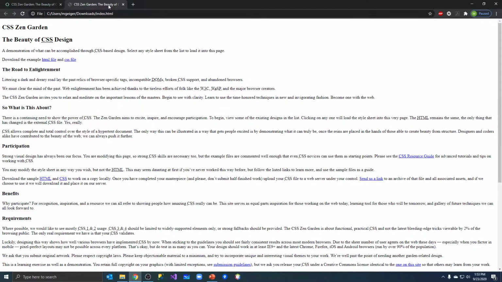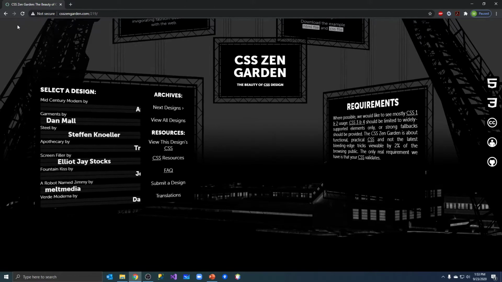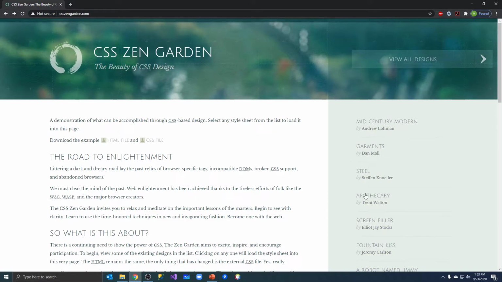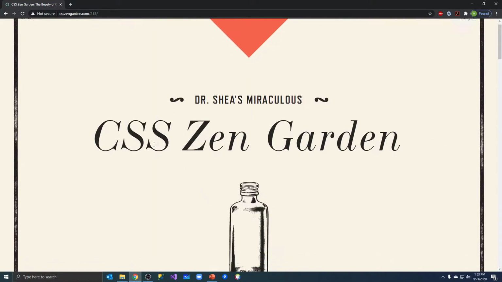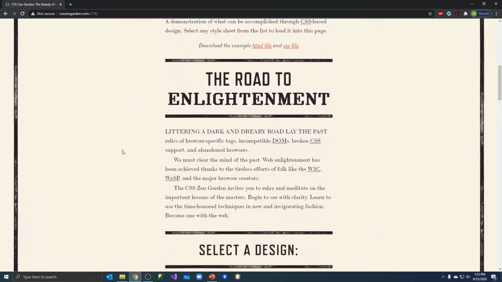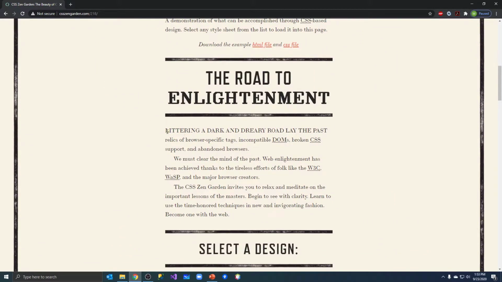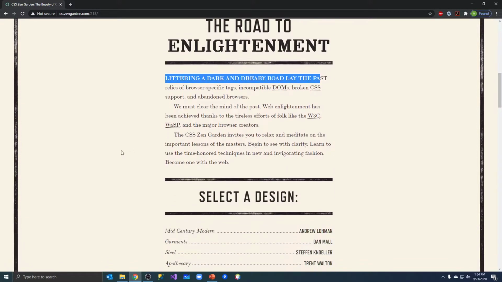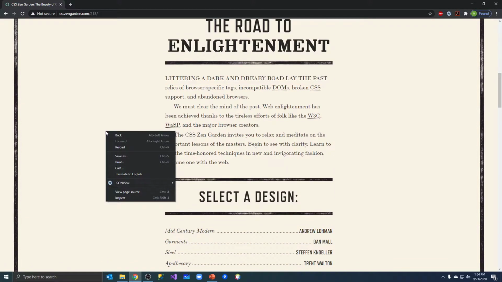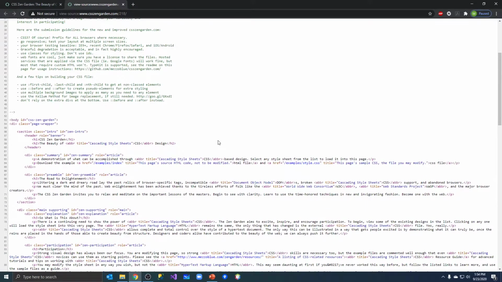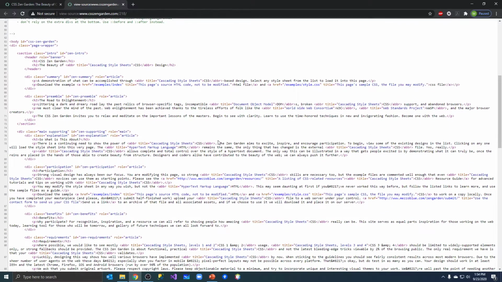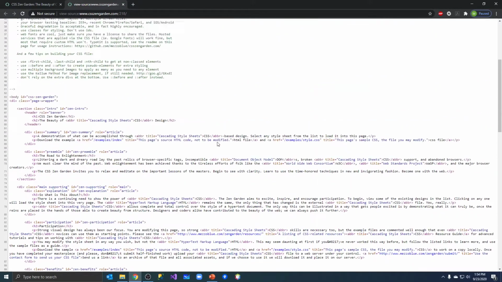Now let me go back to the original page, and let's pick apothecary. That's another theme. And we still see the same headings, CSS Zen Garden, the beauty of CSS, the road to enlightenment, littering a dark and dreary road, etc. Exact same HTML file. If I right click and say View Page Source, it's the exact same file we saw in the other page, but it looks completely different. And that is the power of cascading style sheets.